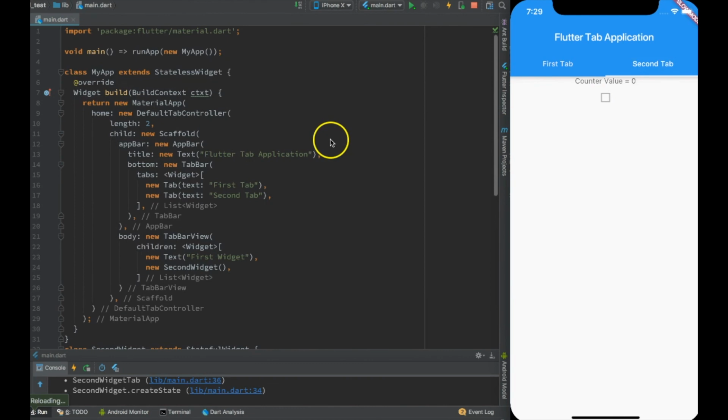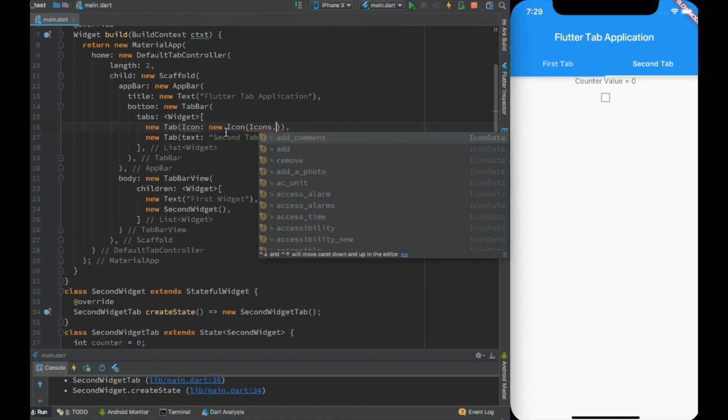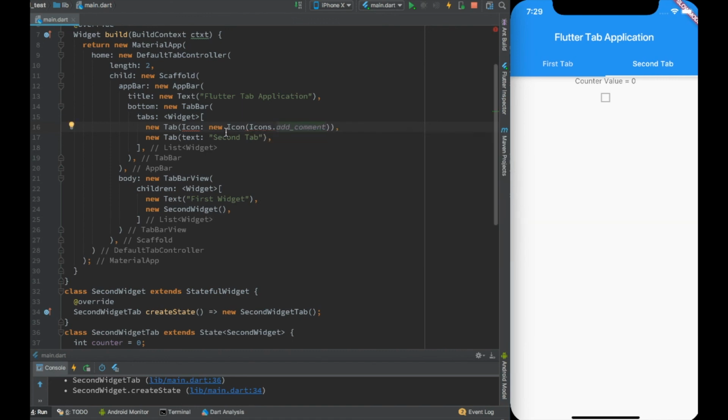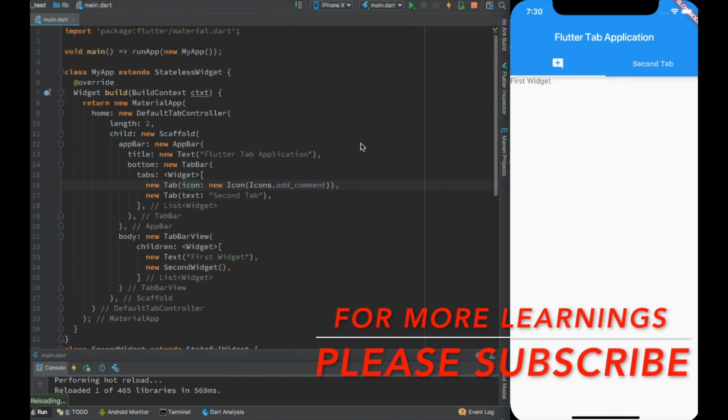Now, something more about tab. We don't need to have only text, we can have an icon also. In the icon, we can say new icon, icons dot, for example, add comment, just for example. And if I save it, it should be an icon. When I save it, you can see this is the widget. Instead of text, I can display an icon. So here also the same thing. So that's all about how you can create tab bars in Flutter.